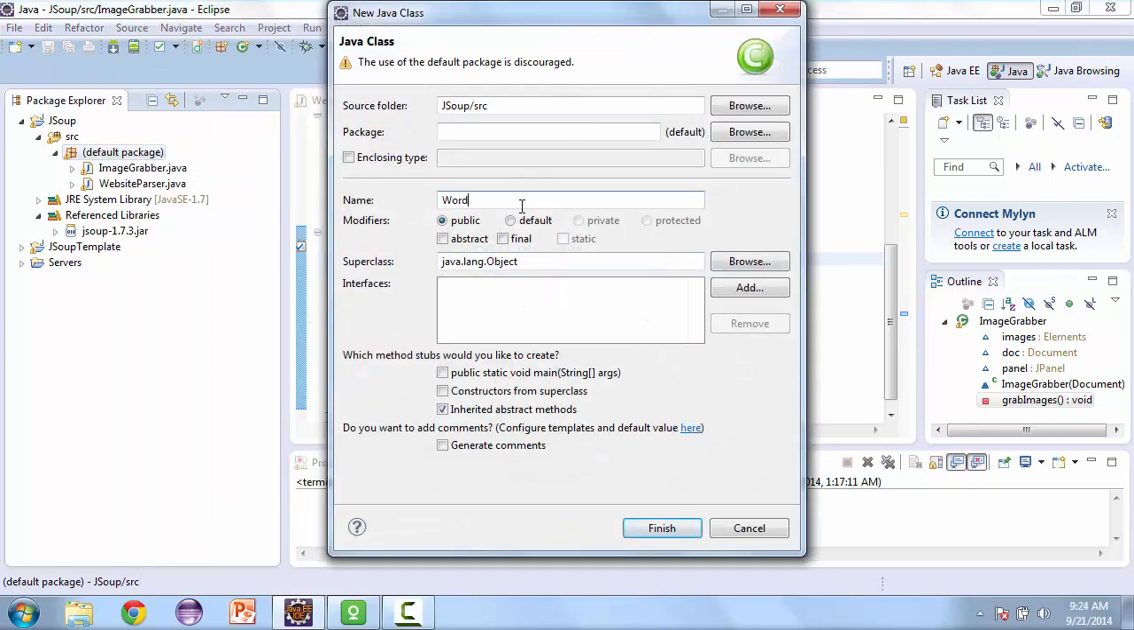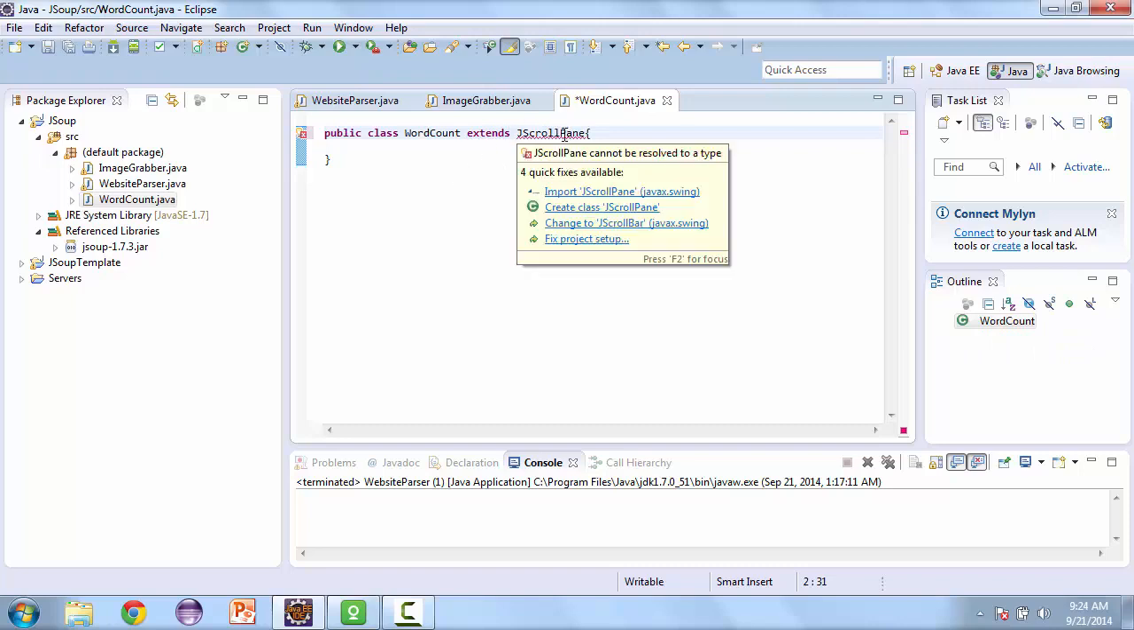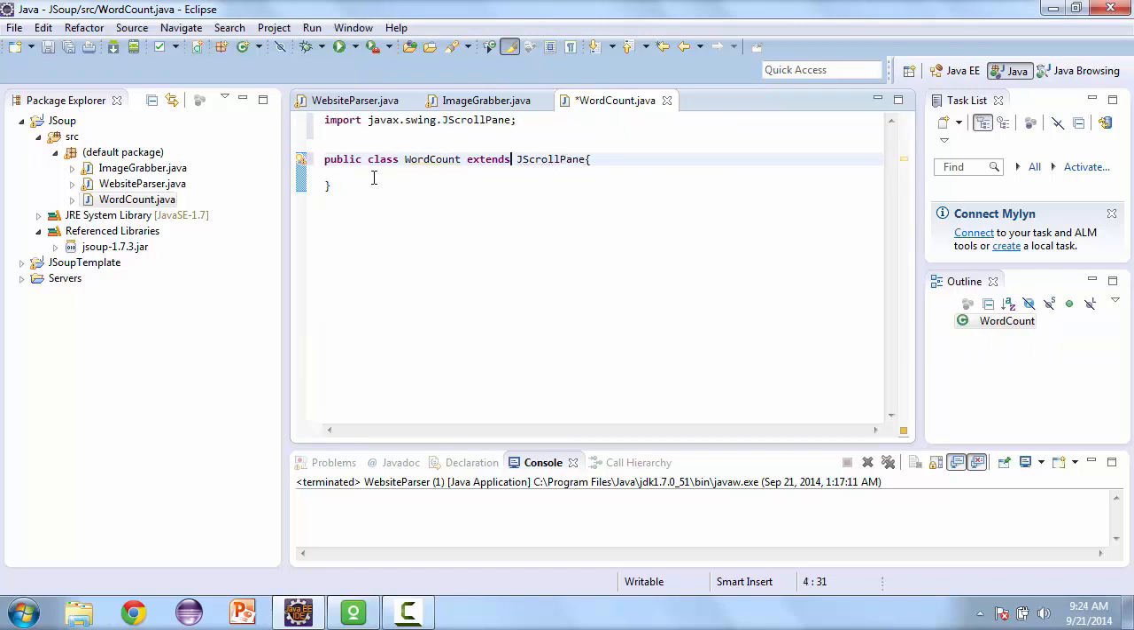So I'll name this WordCount, and this is going to extend JScrollPane as well. And then we're going to need a string called text. This is going to be all the text that's in the HTML document. It's going to be parsed, so it's not going to have all the HTML tags. Then we're going to need a hash map.